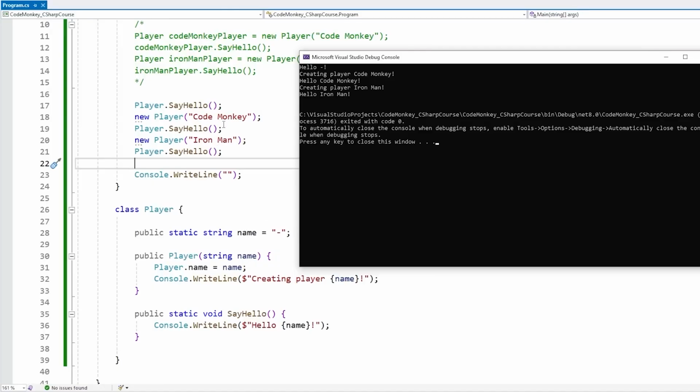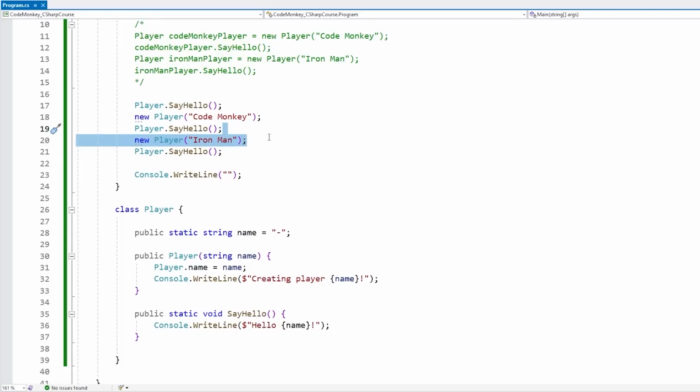The important takeaway here is that even though we are creating two instances of that object, since over here we are accessing a static field, remember the static field belongs to the class itself, so we have just one of these even though we have two instances of our player.